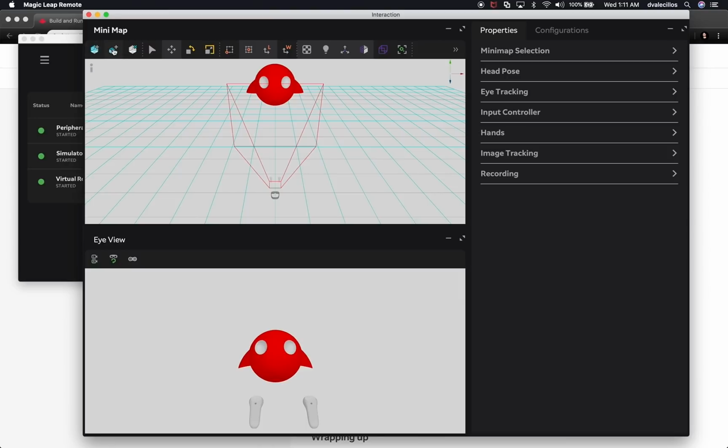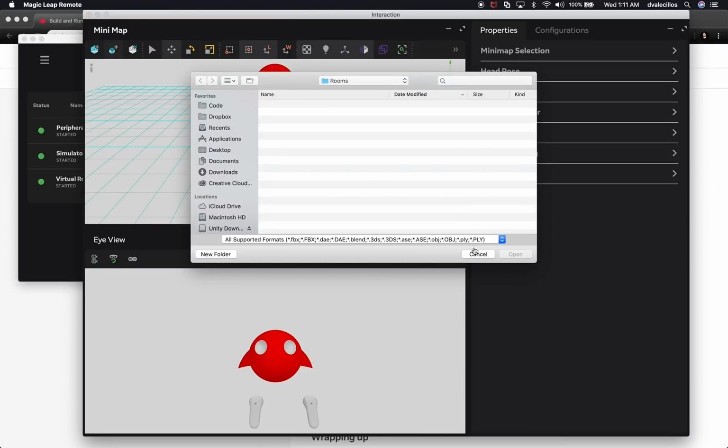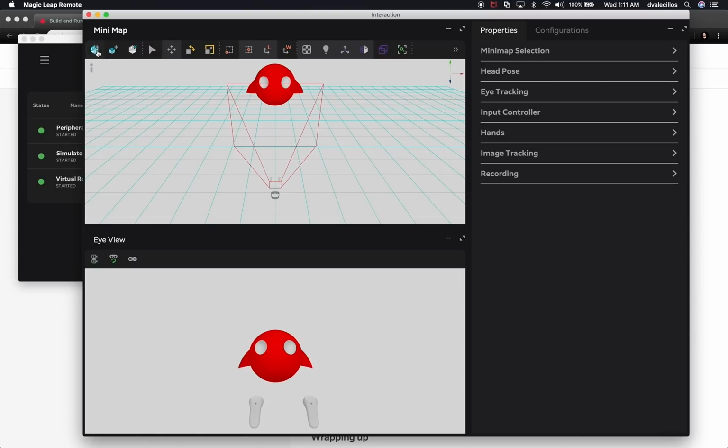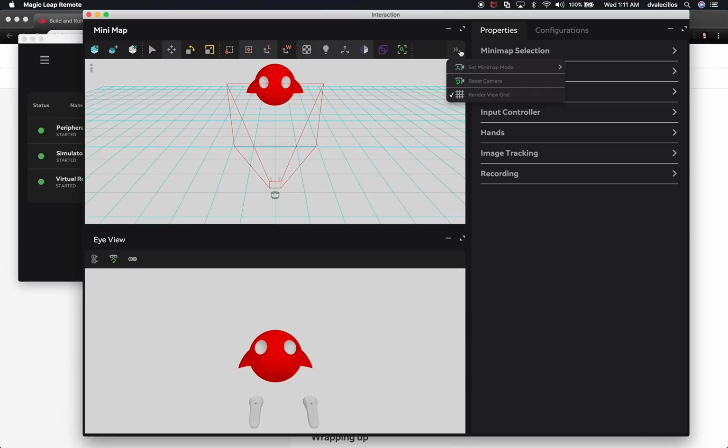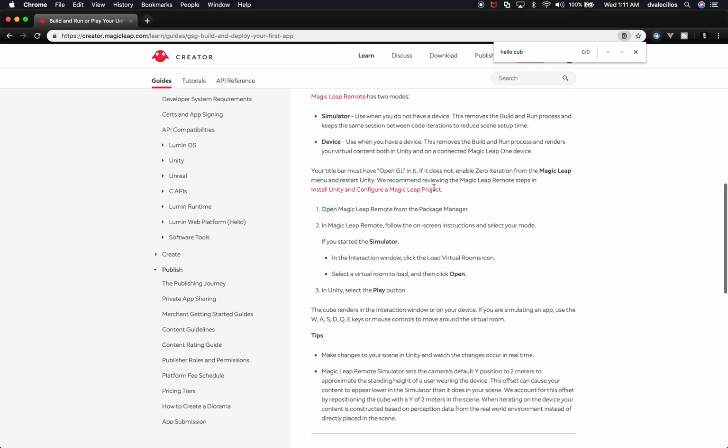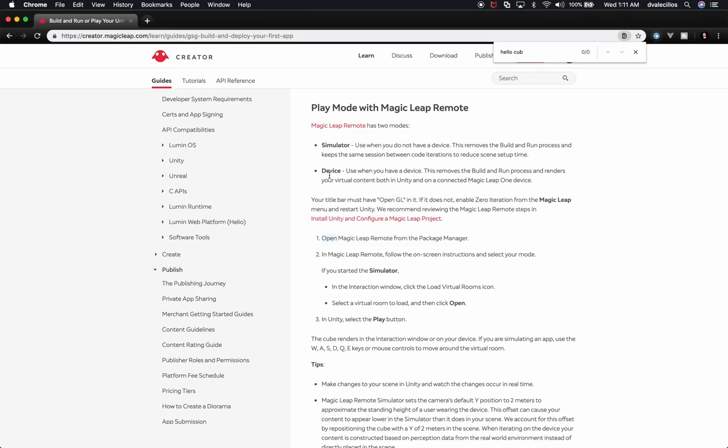And I wonder, this one is to open one. This guy is to open one as well. What if I want to create one? This guy, what does that one do? Or this guy? Okay, so that is really not very straightforward. And properties. Okay. Obviously the instructions don't really state exactly. So open the Magic Leap remote from the package manager, which we did. In the Magic Leap remote, follow the on-screen instructions and select your mode.